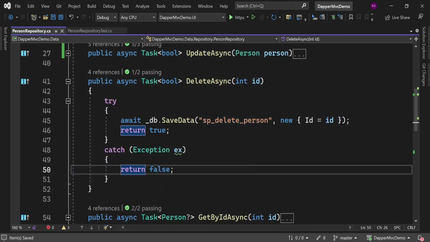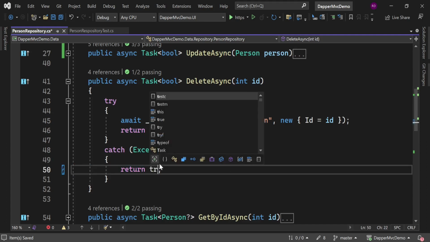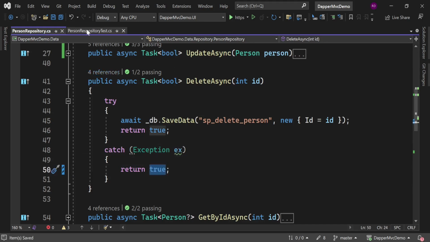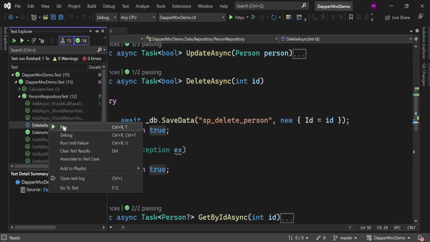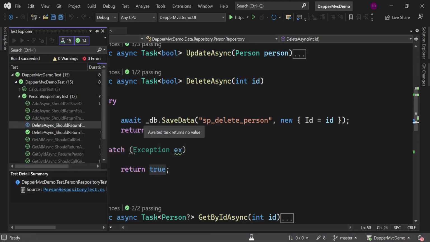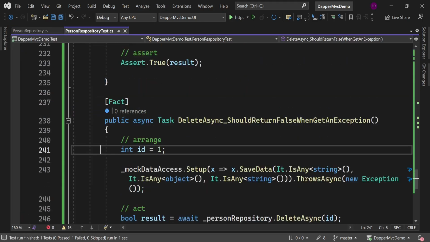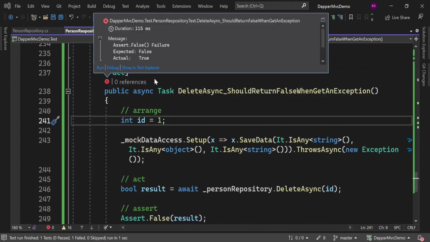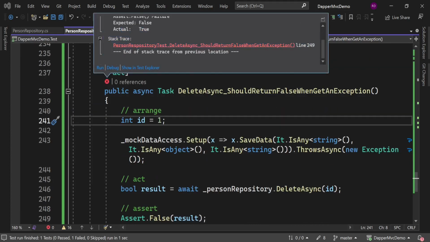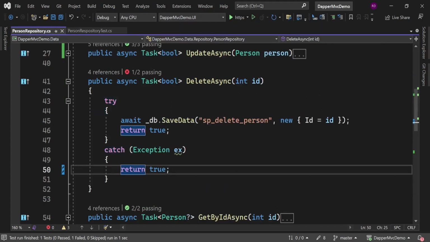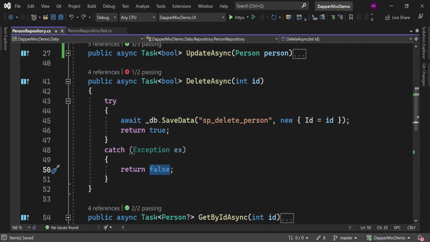Okay, so here we are returning false in the exception case. Let's return true from here, and let's run this test. Let's make it fail first. Okay, so it is failing. So let's click here and see: expected false but actual we are getting true. So let's change it back to false.